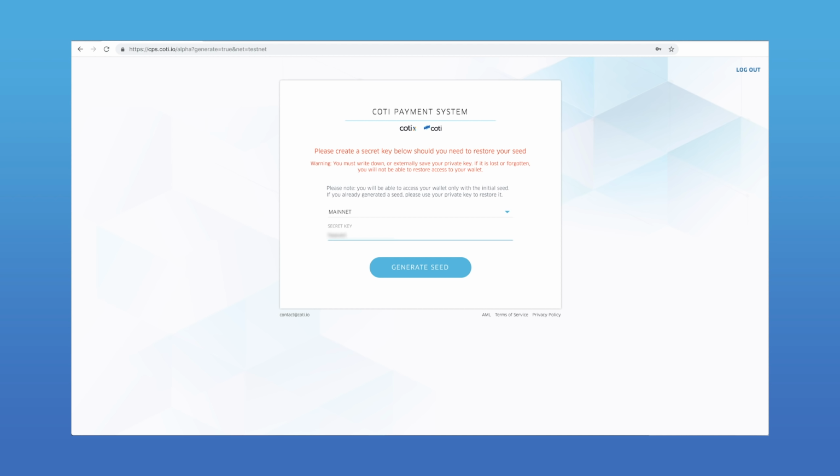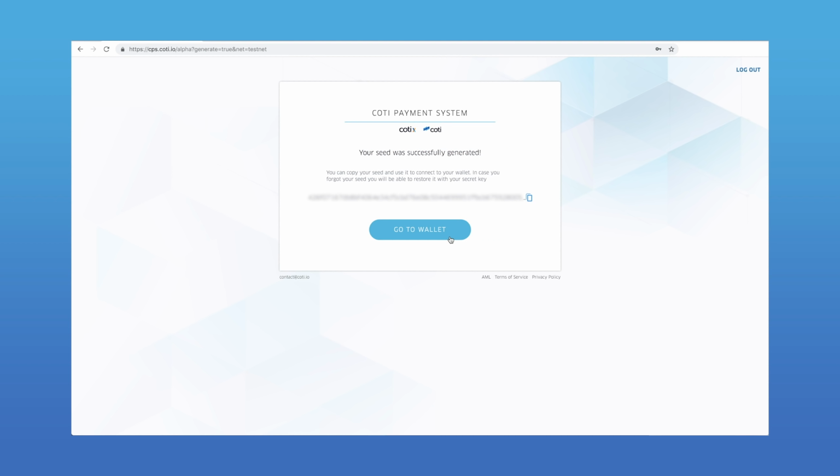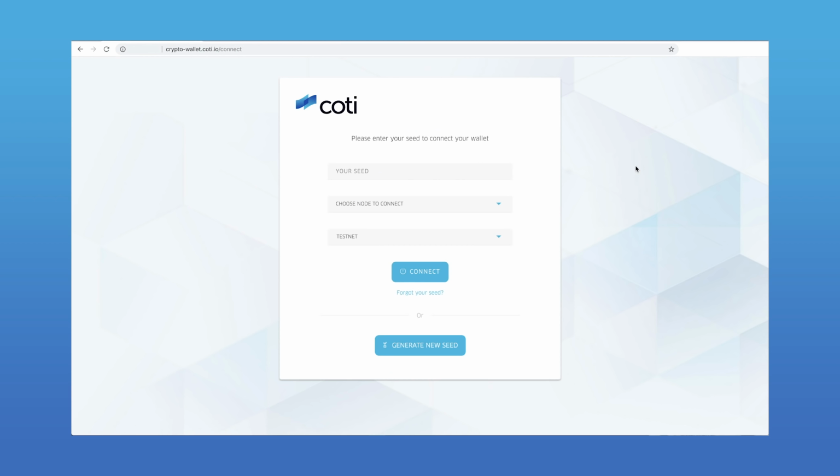It's extremely important to keep it safe because you'll need it to restore your seed in case you forget it. If you lose your secret key, there is no way to restore it and your funds will be lost. You can only generate one new seed per account. Although the system will allow you to generate a second seed, you won't be able to connect to your wallet with it. Copy and save your seed in a secure place, then click Go to Wallet to get back to your Trust Chain MainNet wallet. Again, make sure to safely save your seed in order to log into your wallet in the future.